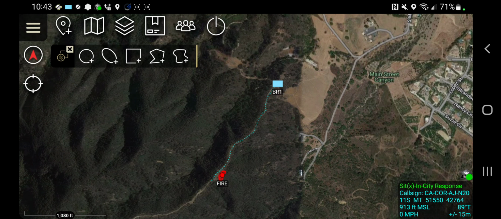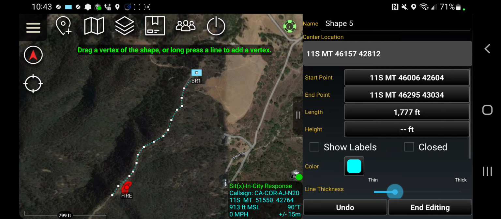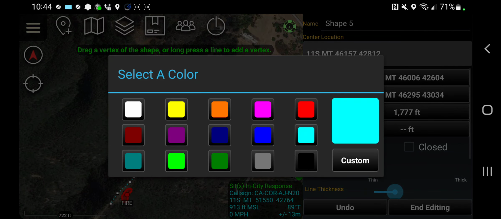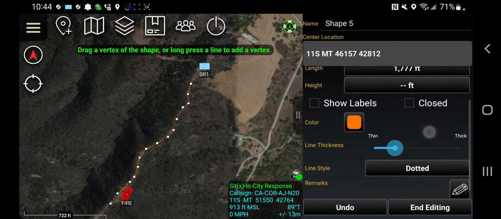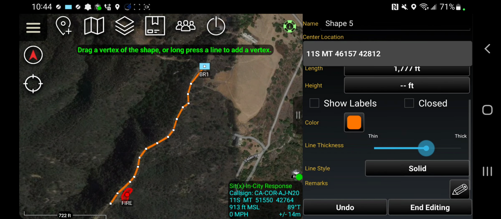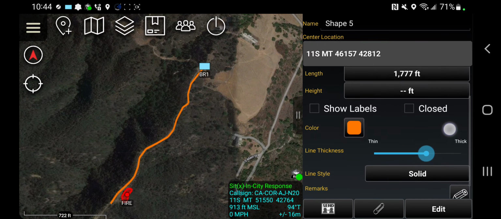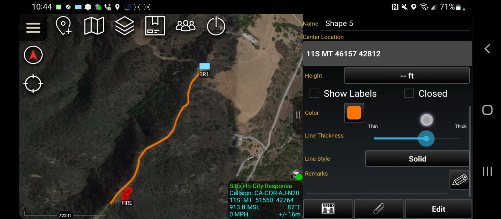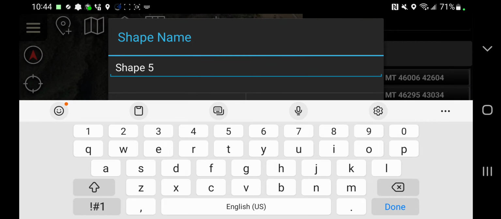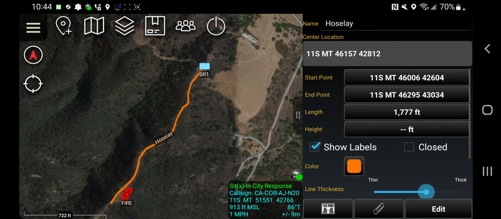We'll hit end shape, and if I click on it, I can hit the edit tool, and I can change the color if I like. If I want it to stand out more, maybe orange, and maybe I want to make it solid, I have that option. I can hit end editing, and now I can see that it's 1,777 feet long. What I don't have is how much elevation. I also have the option to change the label. We can call it hose lay. And I can actually label it as well.